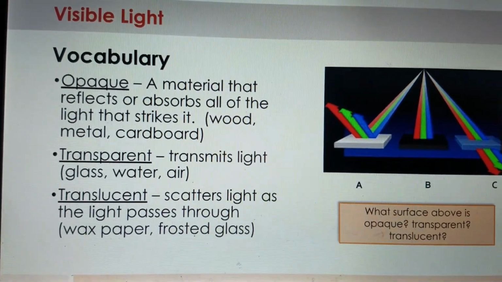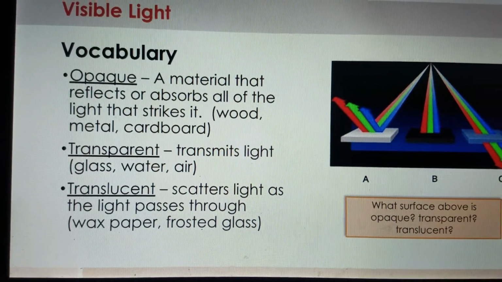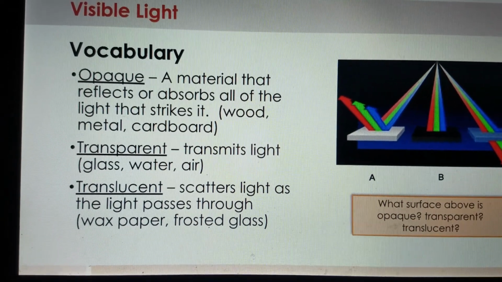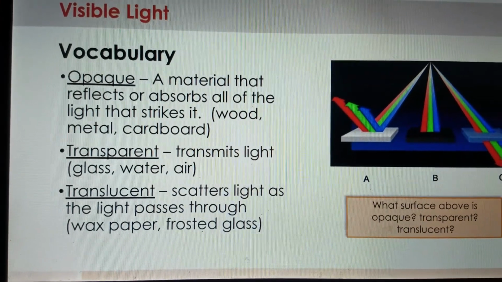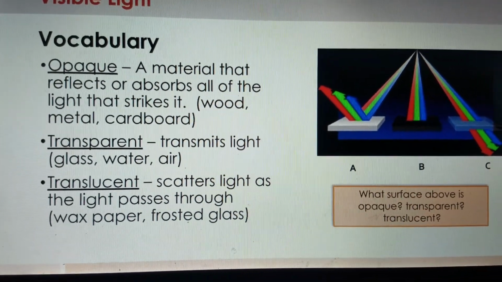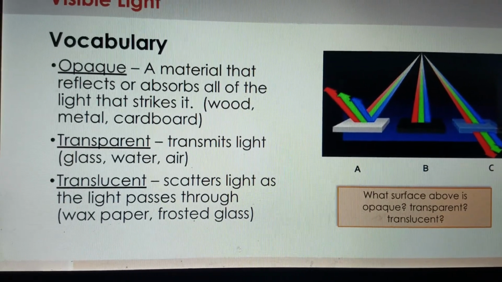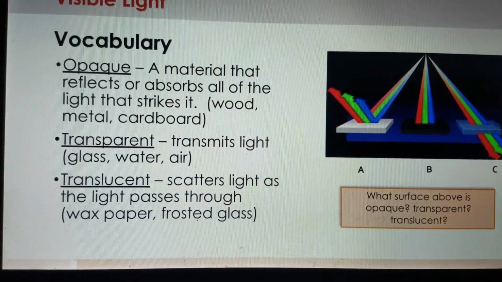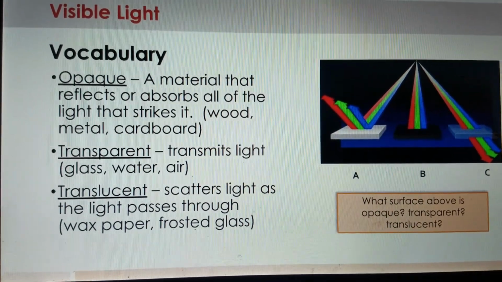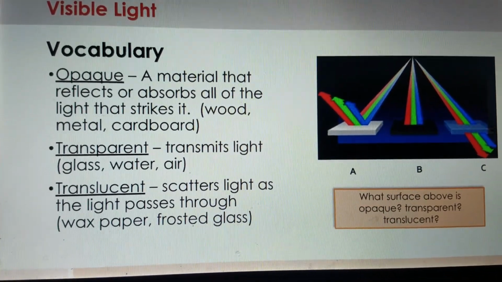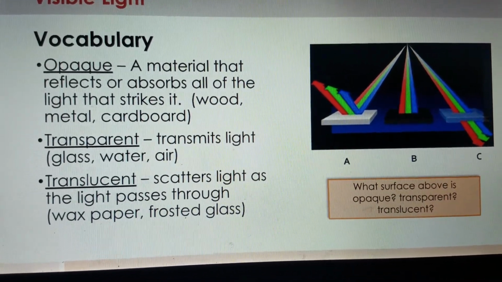When an object is completely opaque, this material will either reflect or absorb all of the light that strikes it. So no light at all can go through the material. This would include materials like wood, metal, cardboard, people, things like that.